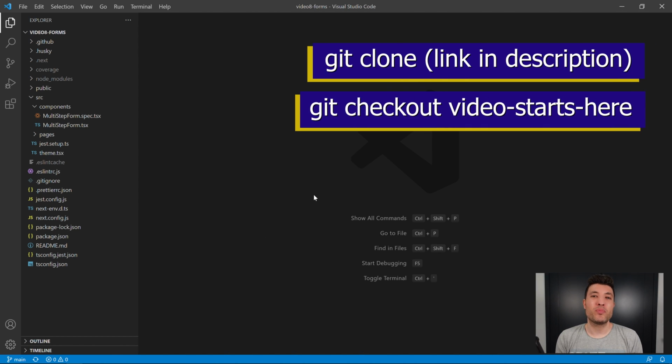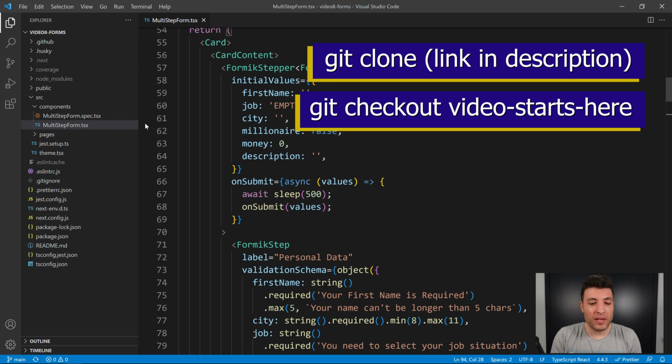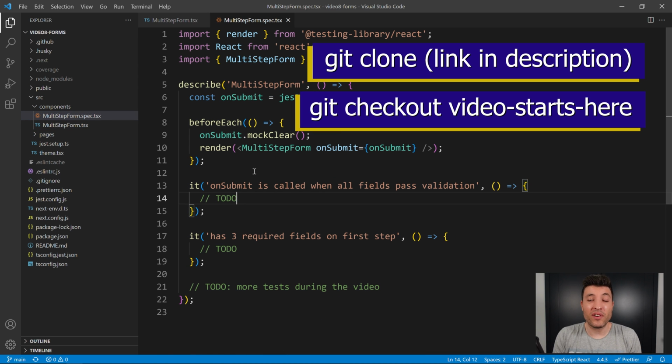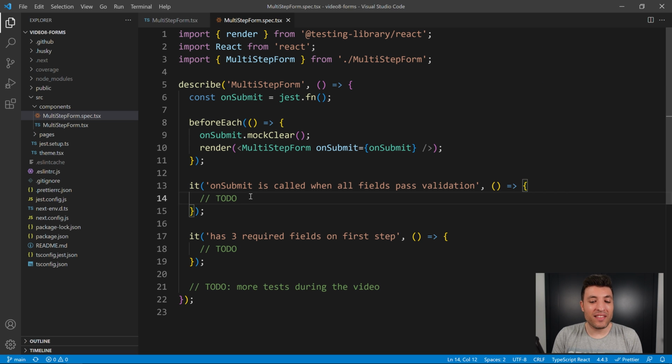After you clone my repository, I want you to focus on 2 files. The first one is the component implementation, in case you want to have a look, and the second one is the testing files, where we are going to spend the majority of this video. And the first test will be: on submit is called when all the fields pass validation.